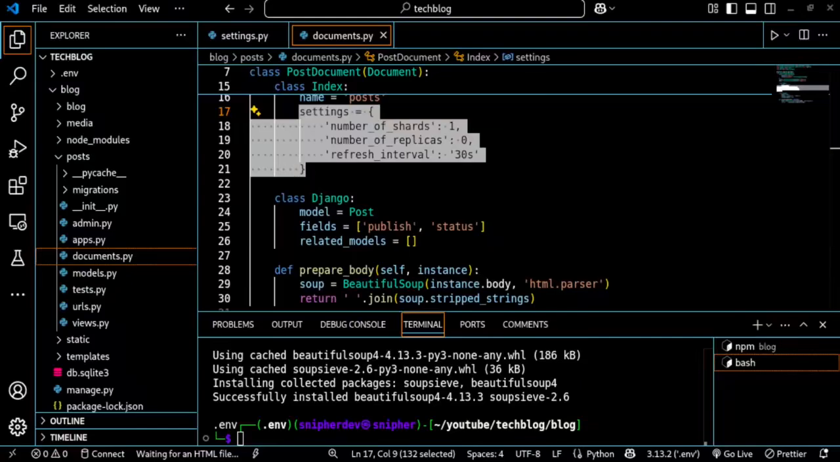Okay, so once we have done that, we need to create signals to update this document upon saving.